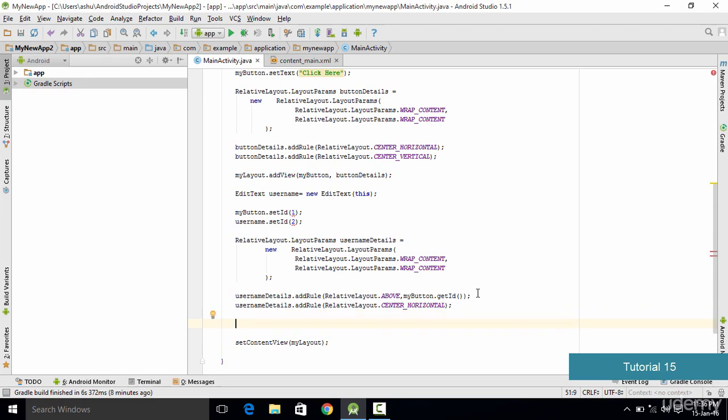Now once this is done, the next thing which we want to make sure is that it has a specific set of margins. So what happens is that as we have placed this text right above the button, there wouldn't be any gap in between these two. So we want to make sure that we add some margin to it.